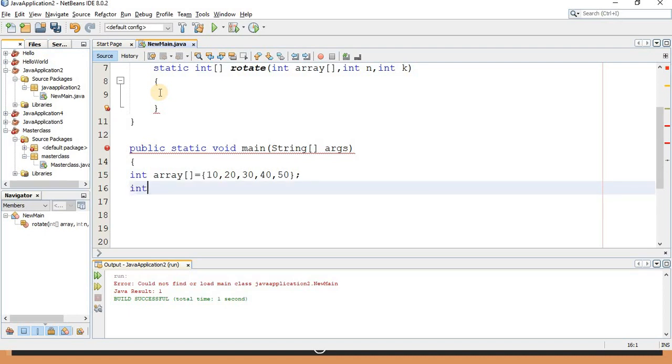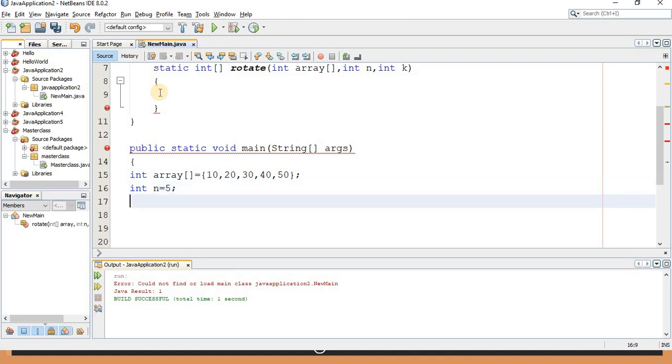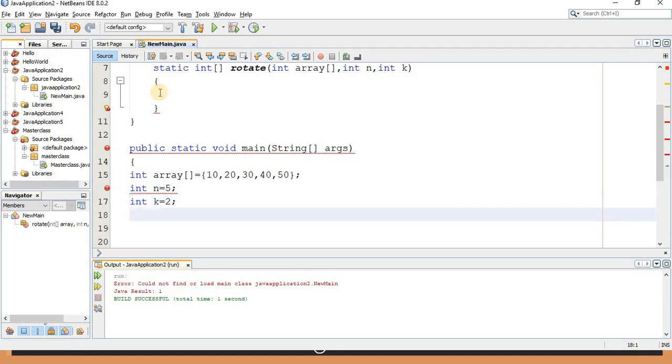Then we have to accept the value of n also, that is 5, and the value of k also, that is 2, as per the provided test case. Now I will take one final answer array, and this will transfer my control to the rotate function, which will accept 3 parameters: the array, the value of n and the value of k. Now my control will go to rotate, and there we will write down our logic.